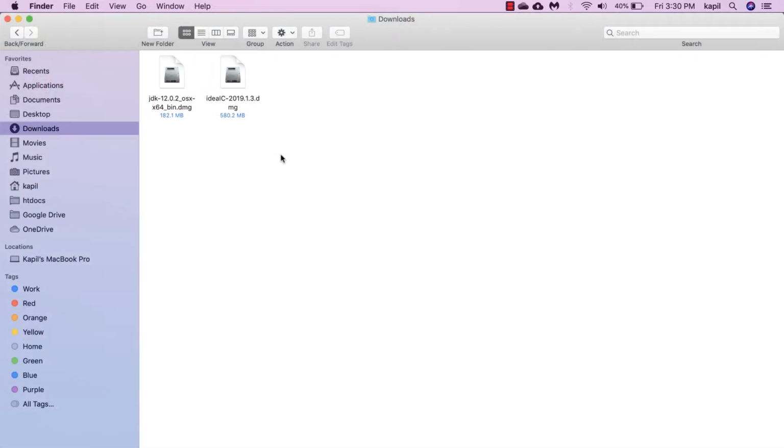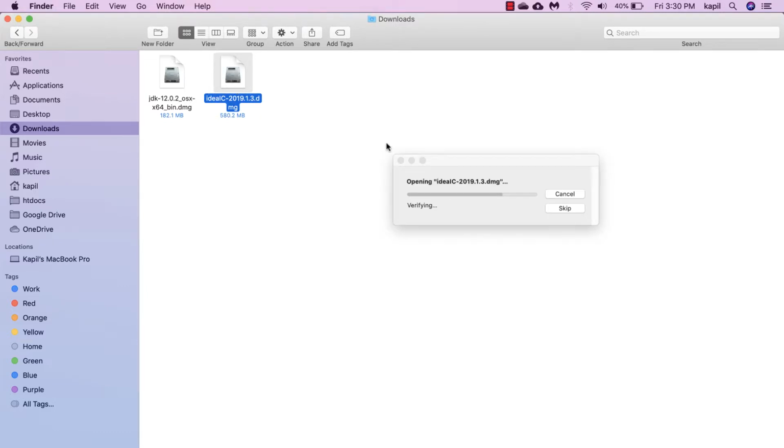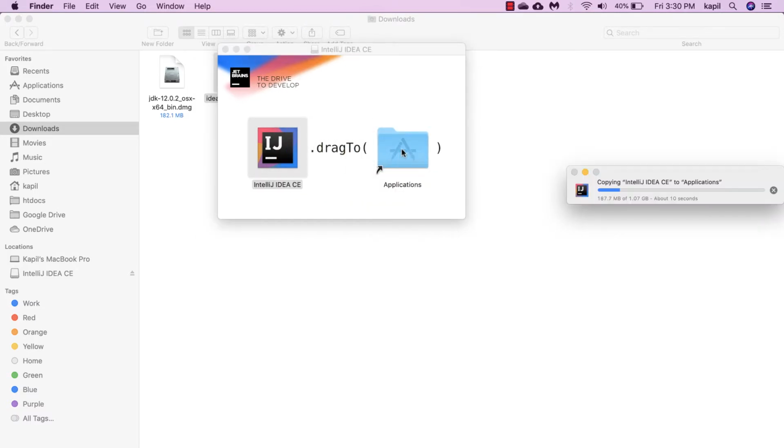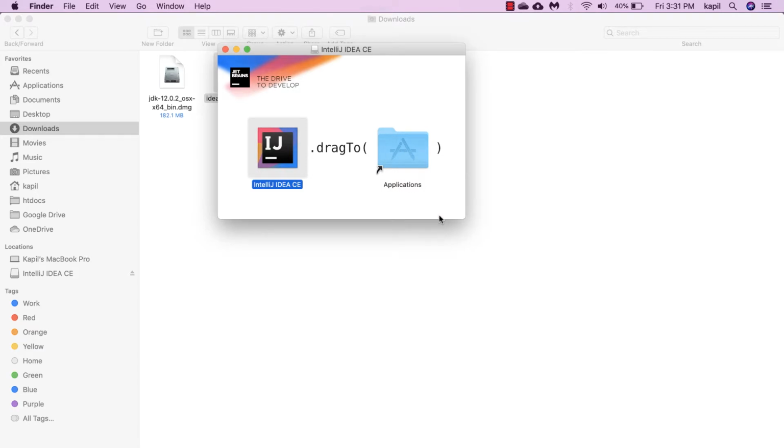Alright, so once your download is complete, go to your download folder and you should see your DMG file. So just double click on that and it is going to verify. And just drag this IDE to your Applications folder. And that's it, your IntelliJ IDE is installed on your Mac operating system.